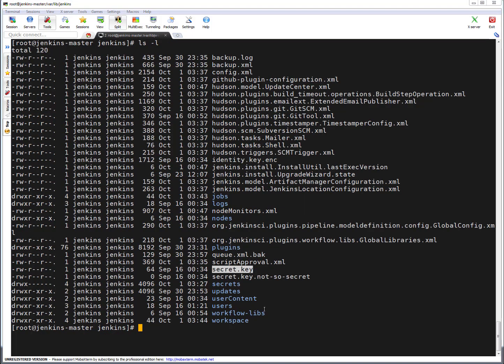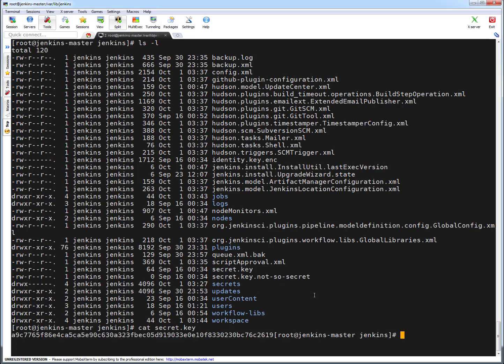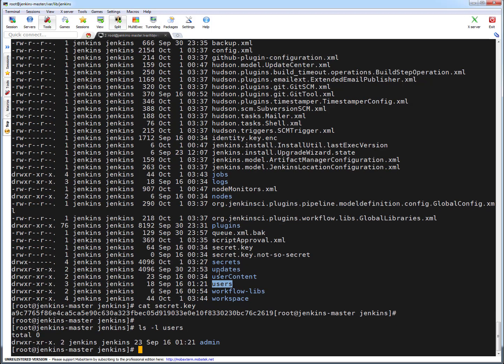And guys, the secret.key is the key file, which is basically a security key. So that's something which I thought to discuss with you guys. And these things which I discussed are very basic, but sometimes we miss the basics. And in users, by default, there will be only one user, which is called the admin user. If you create multiple users, those will appear under the users directory.